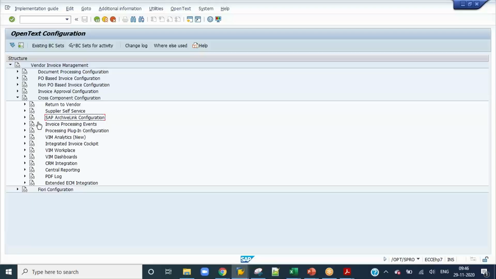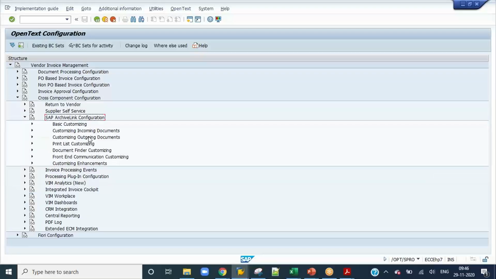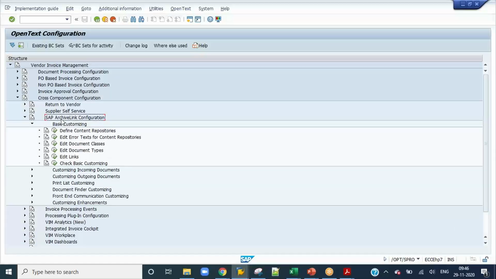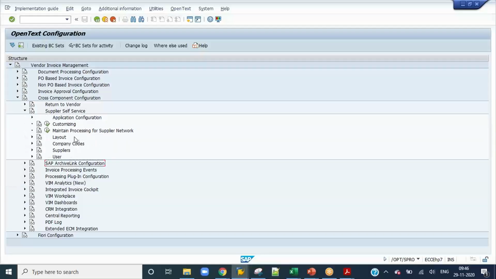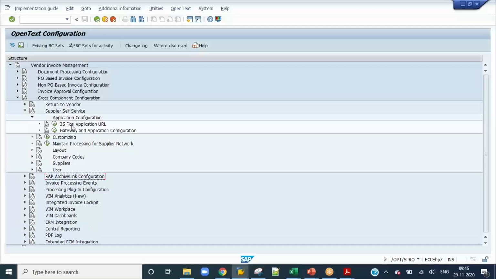So next, you have archive link. I have already explained the complete archive related configuration you can see here. Whichever is required, I've already explained what the purpose is, basic customizing. They completely dumped the SAP archive link configuration into it. And this is related to supplier portal. If you have any self supplier portal, OpenText supplier portal, if you are already buying, then they will do this configuration. It's not related to us.